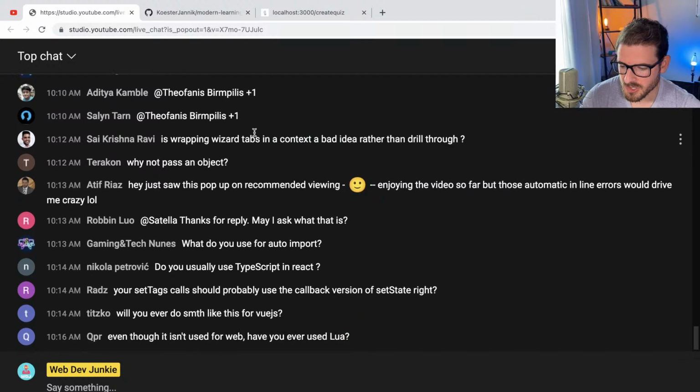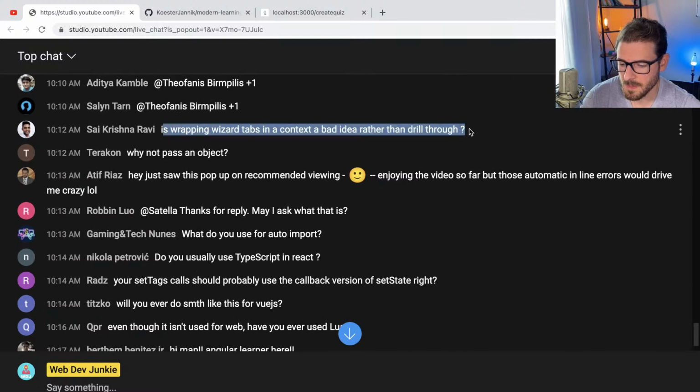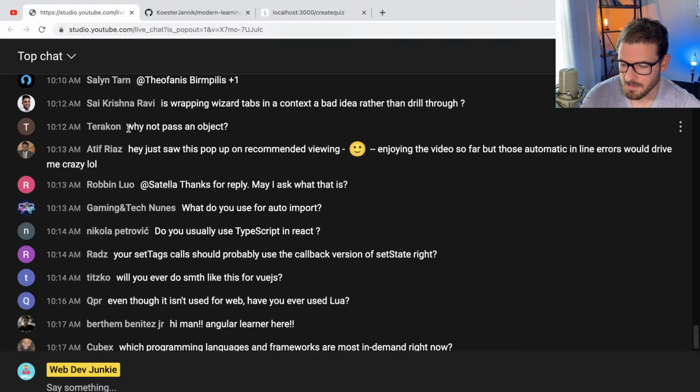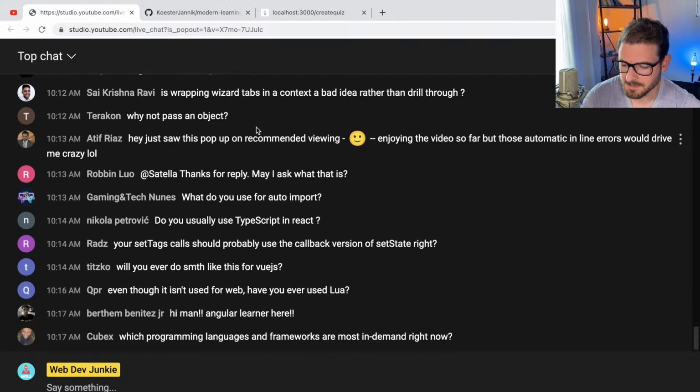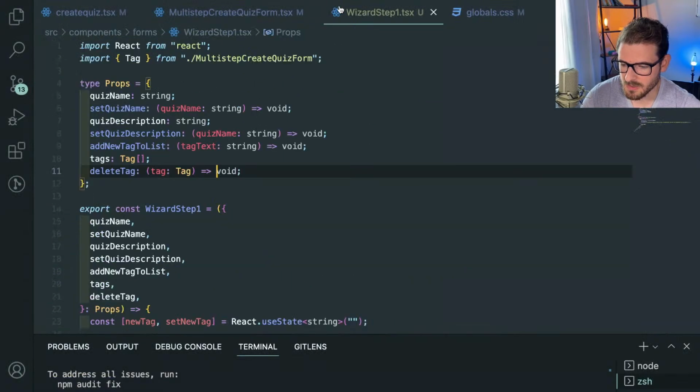Is wrapping wizard tabs in a context a bad idea rather than drilling? You could use context if you want. That could be a potential cleanup we could do if you want to use context. But honestly, I don't have a problem with prop drilling if it's just one level deep, right? But if you have to go 3 levels deep, then yeah, you might want to use some type of context just to save yourself some time passing things everywhere. Why not pass an object? An object where? Like here?